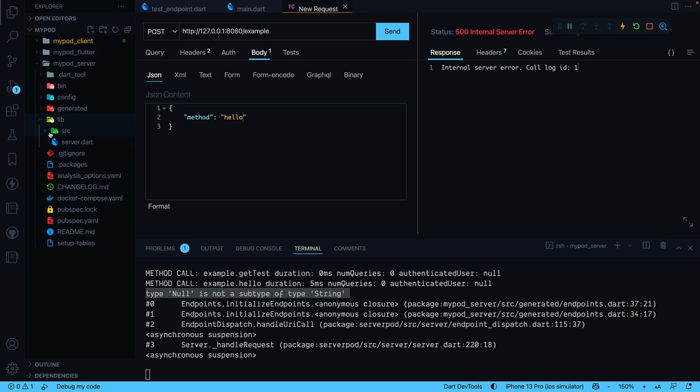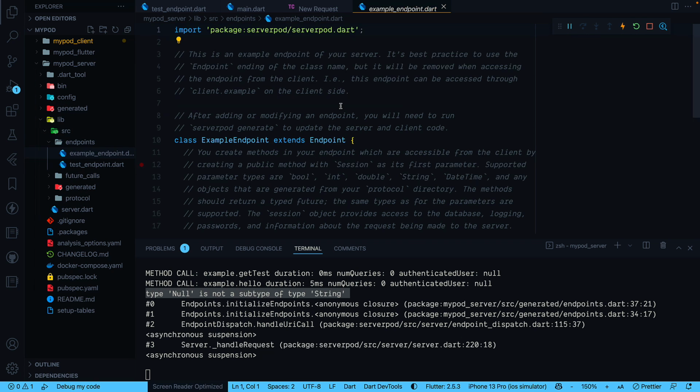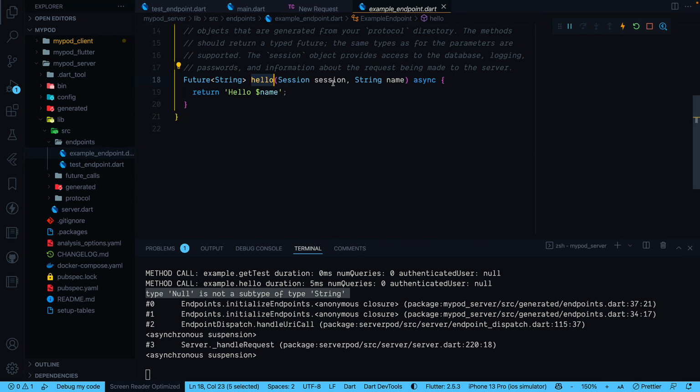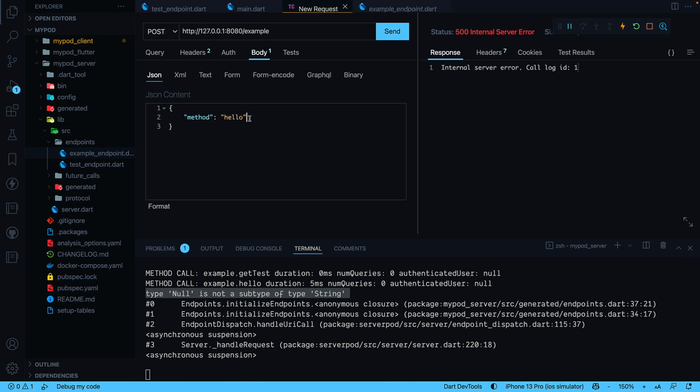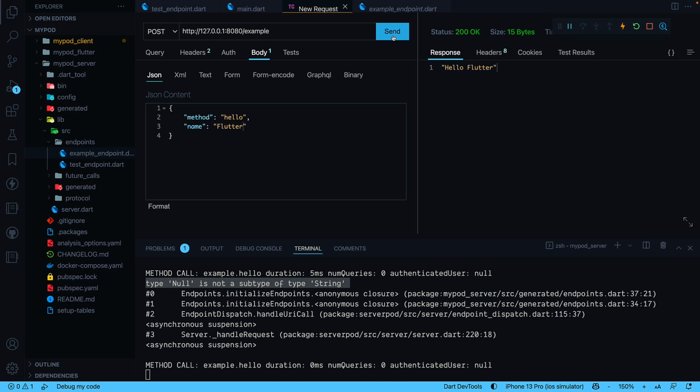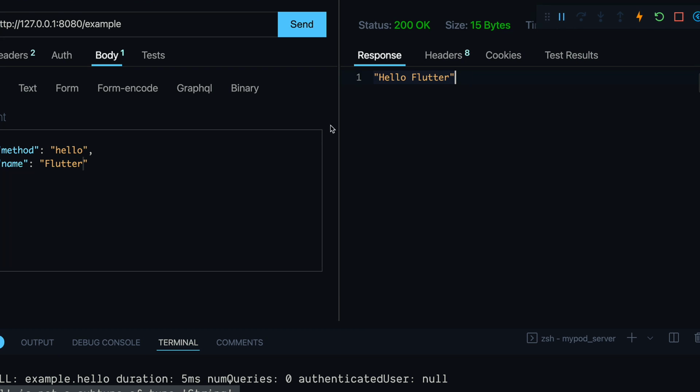example, you will see one more interesting thing. The example endpoint's hello method takes a parameter called name, which is not optional, right? So for that we have to specify in the request what the name parameter is. So name is, for example, Flutter. Now if I send it, you will see hello Flutter in the response.